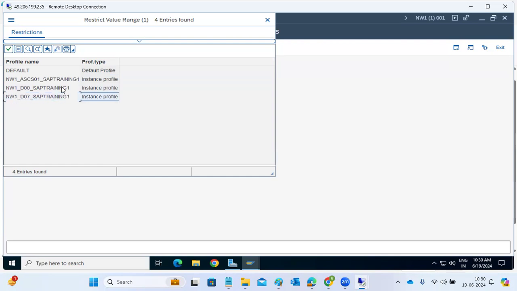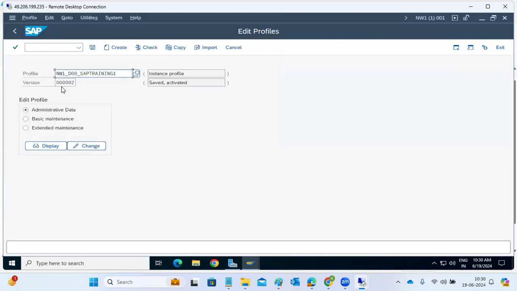These are the application server related profiles. If you want to make any changes in the application server, you need to make the changes in this application server profile.